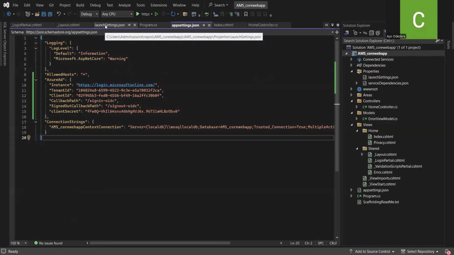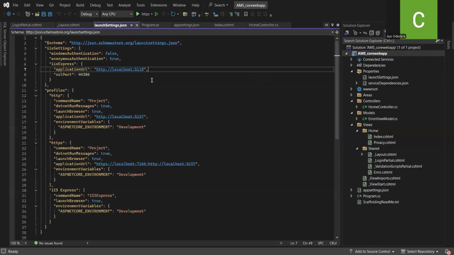Then for our launch setting, this is the URL that is of interest to us. This URL, we are going to use it in Azure. I will tell you where we are using it very soon when we go to the Azure portal.